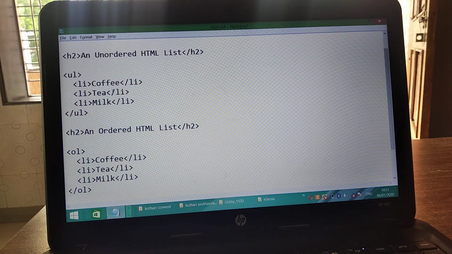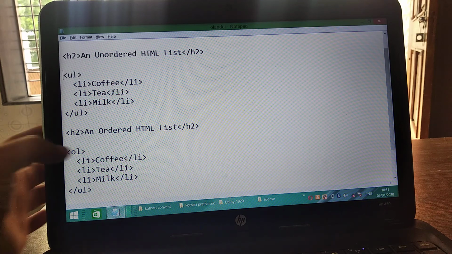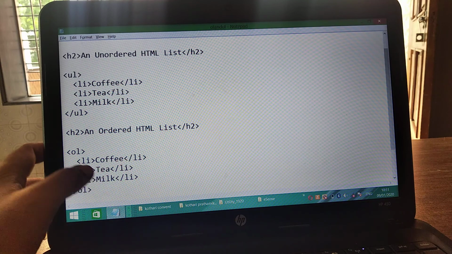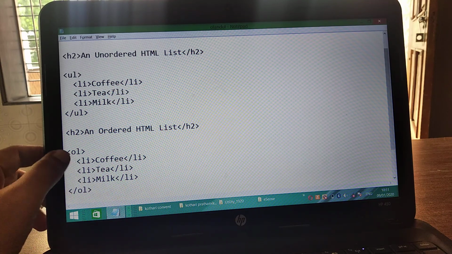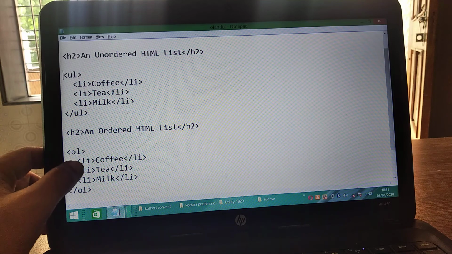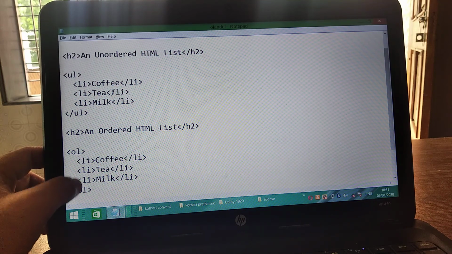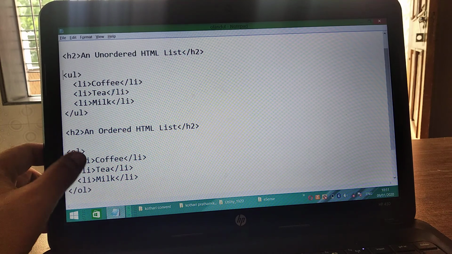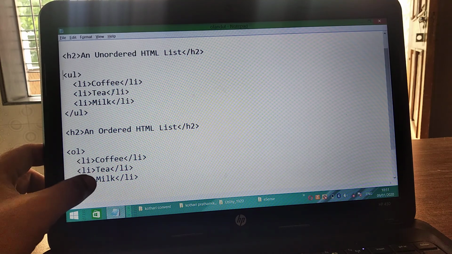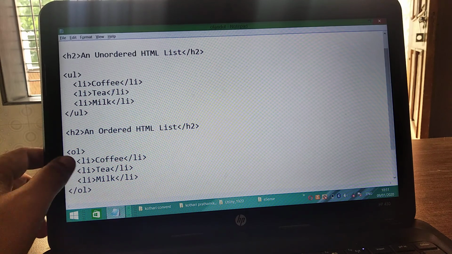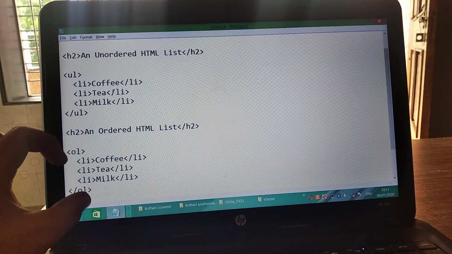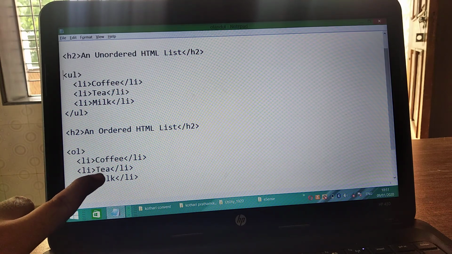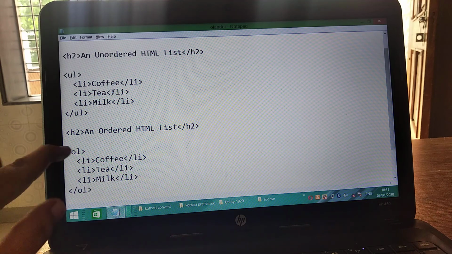OL means ordered list, and you can look at the coding or HTML document code. For that, different list items are there that will describe the list. So there are 3 items describing 3 lists. For that I have also closed the OL here. You can see every item has closed the LI tag here.